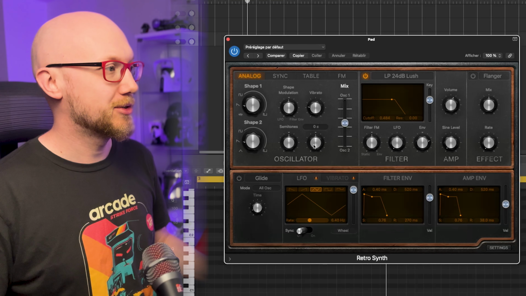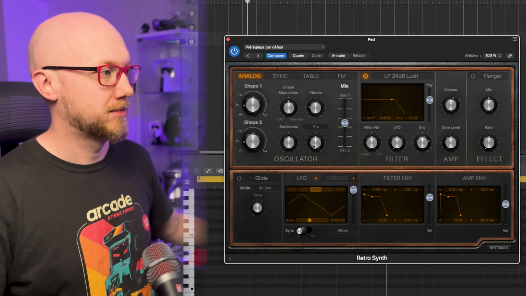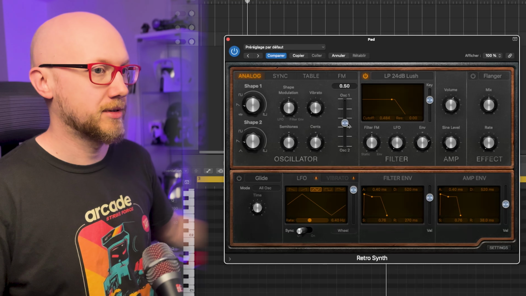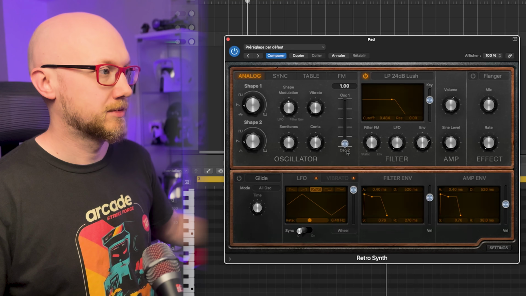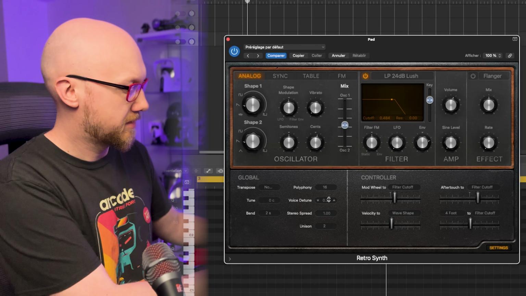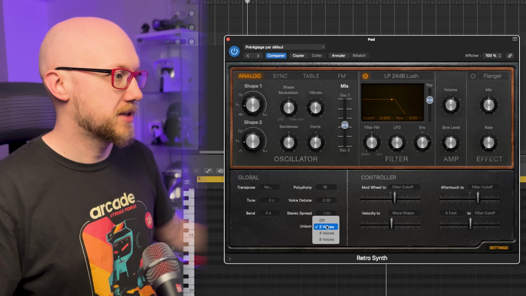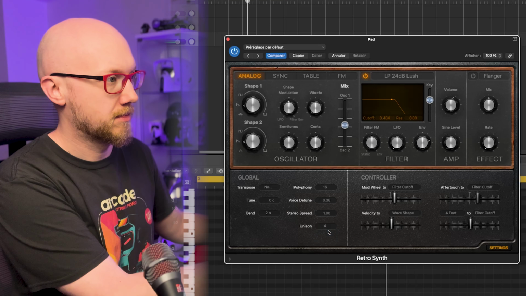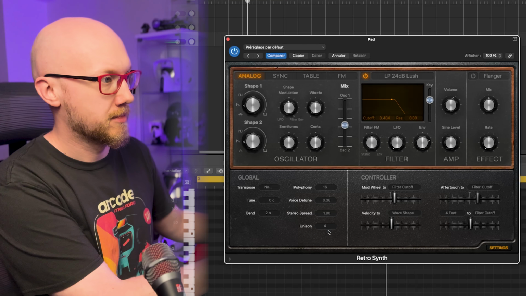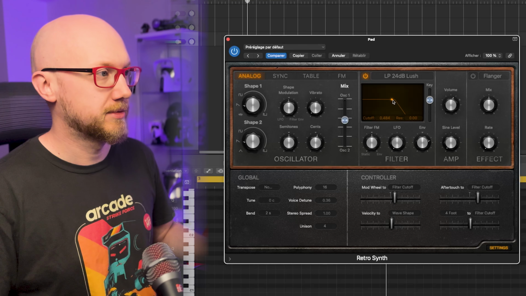Now for the pad sound, we are going to use saw waves. We are going to detune a bit the second one. Don't need vibrato. Let's detune them just a bit more. Let's try that. Bit more unison, maybe. That sounds way more fuller for now. Let's keep that and tweak our filter.